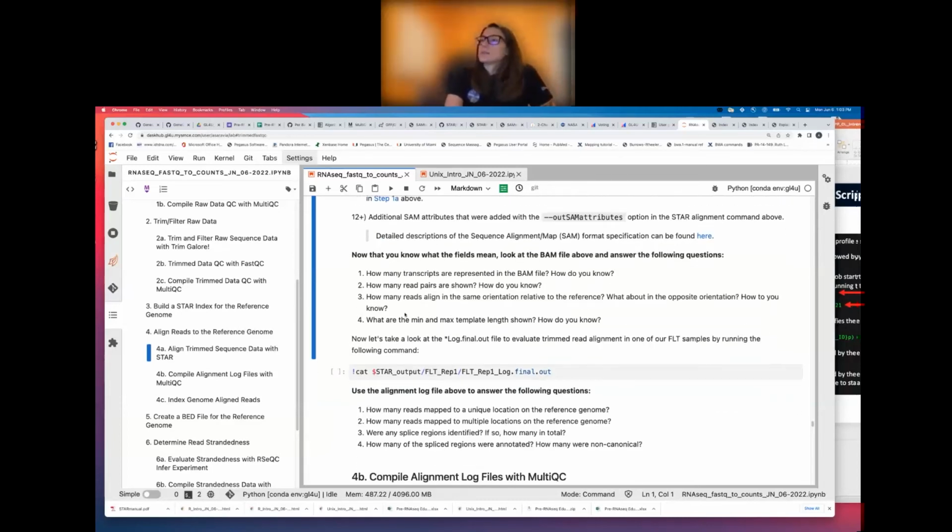Okay, so let's move on to these next questions. Hopefully these questions are a little bit easier. Now they went through a bit more detailed explanation, but we'll see. Again, I know it takes a while to wrap your head around these BAM files. So next we have: how many reads align in the same orientation relative to the reference, and what about the opposite orientation relative to the reference, and how do you know? So Lisa, if you could put up that next question, and then I'll give all of you a minute or so to answer it.